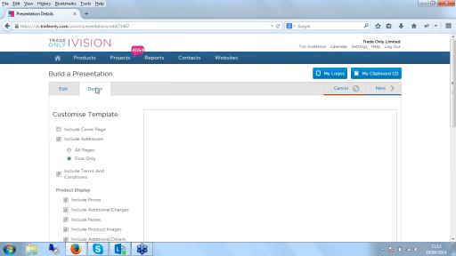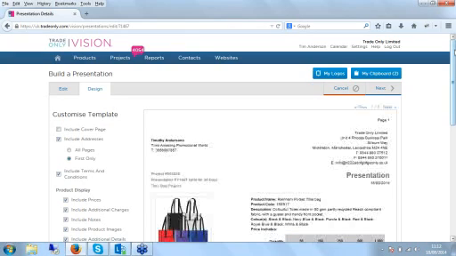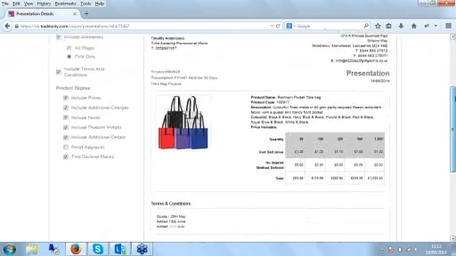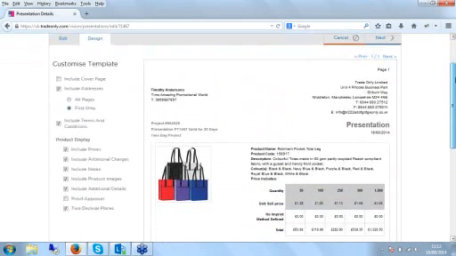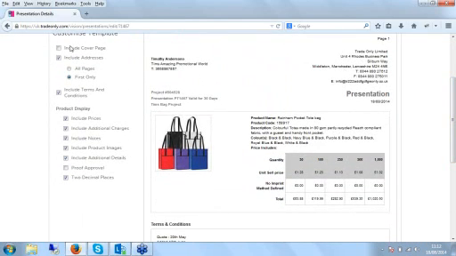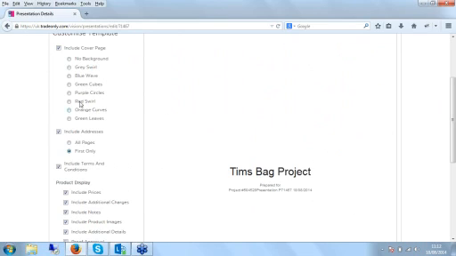We can go into the design mode right here now and see what that's going to look like when we send it to our customer. So you'll see we have our basic presentation right here. If I wanted to add a cover page, I can do, and if I wanted to put a bit of colour on there, I can just select one of these options right here on the left. That's going to allow me to make it look a little better.